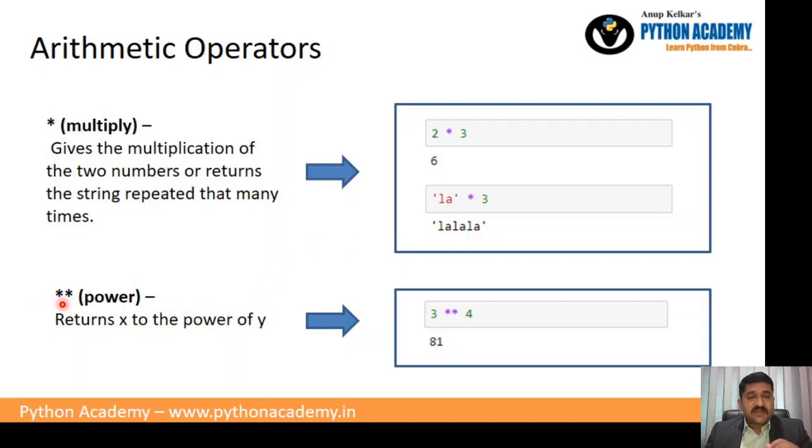The power function is available, which is double star. Again, it is predefined in Python. In other programming languages, it may be defined some other way, maybe a tilde operator, maybe an upper cap or caret symbol, anything can be there. The power function is just x to the power y. So 3 to the power 4 means multiplying 3 four times, 3, 3, 3, 3, and the answer 81 comes. So that is also an easy operator.